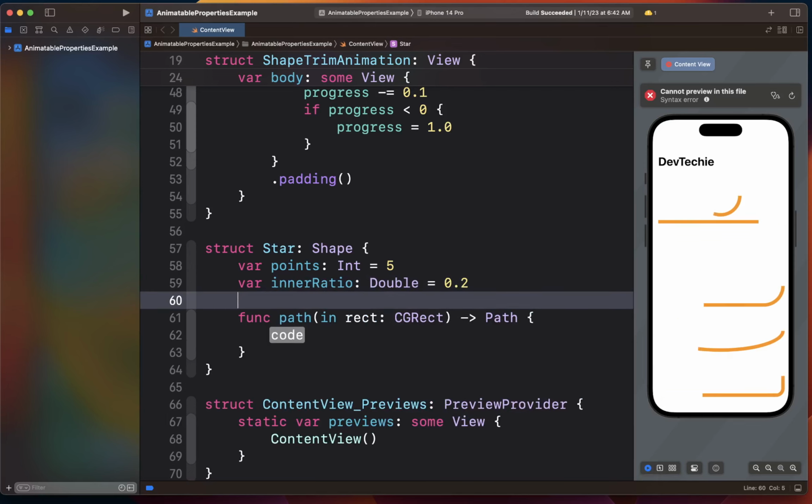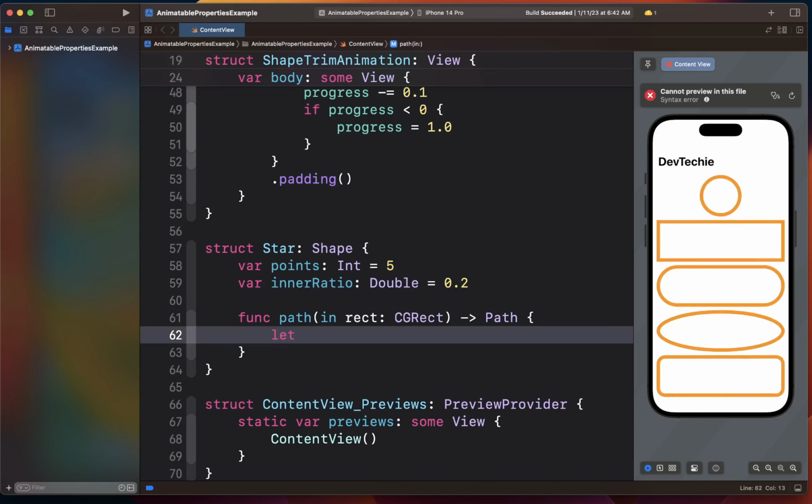Now it's time to draw our path. So first thing we're going to do is we're going to create some variables that is going to help us basically draw the path. Okay, so we're going to start by creating a center variable or a constant with a let.